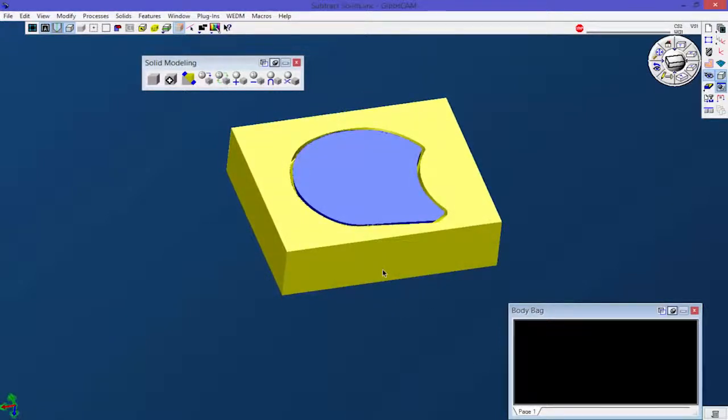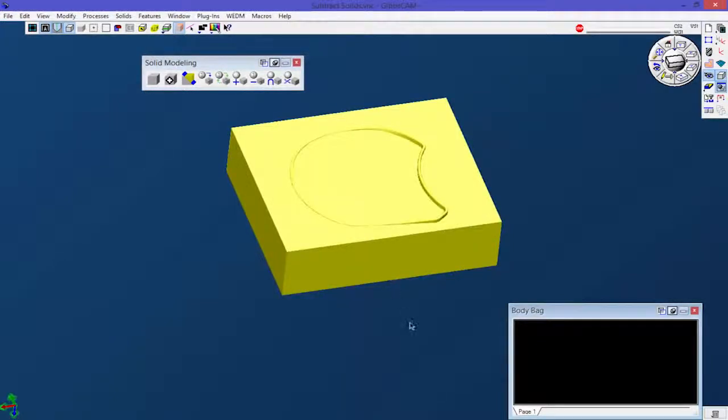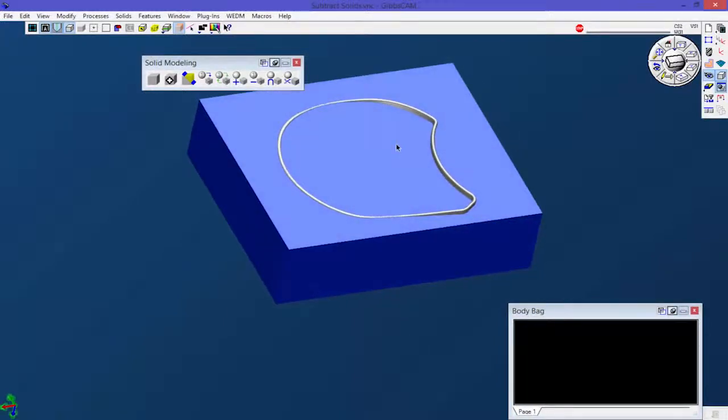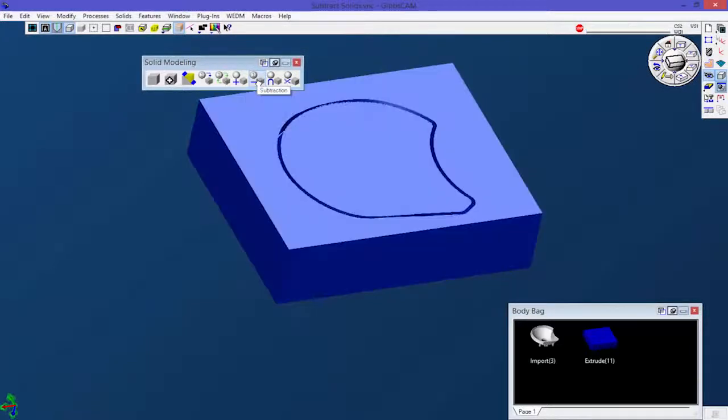So I'm going to Control Z, which is undo, out of all of this. There we go. Now I'm going to do the exact same thing. I want to take this and subtract, holding down the Control key. I'm going to subtract those two. But now instead of just hitting subtract, I'm going to hold down the Alt key when I hit subtraction. By holding down the Alt key, it's going to save the original bodies plus the resulting bodies.